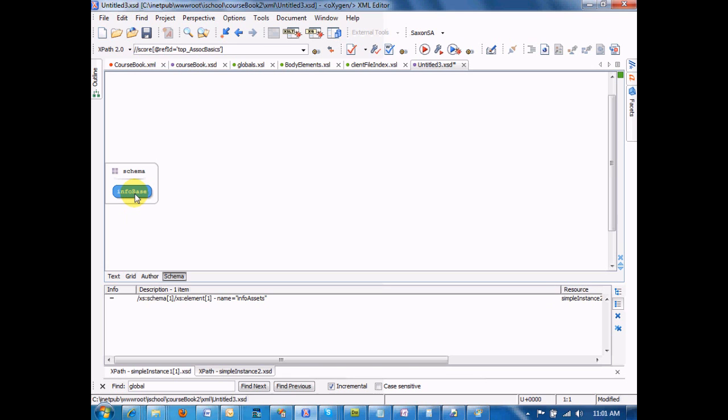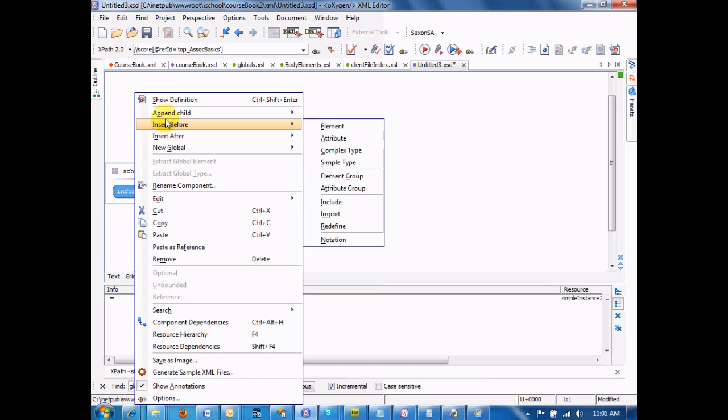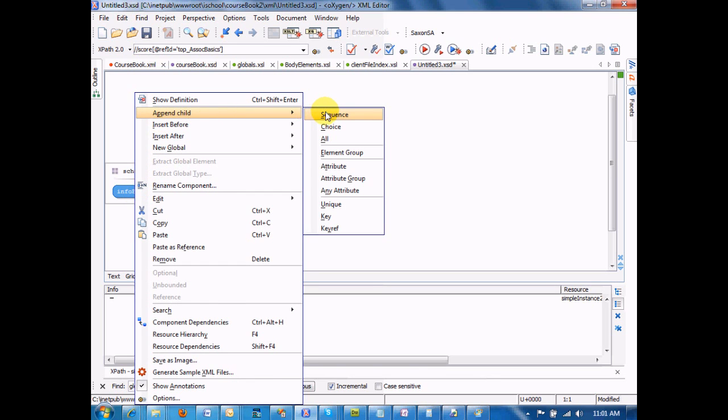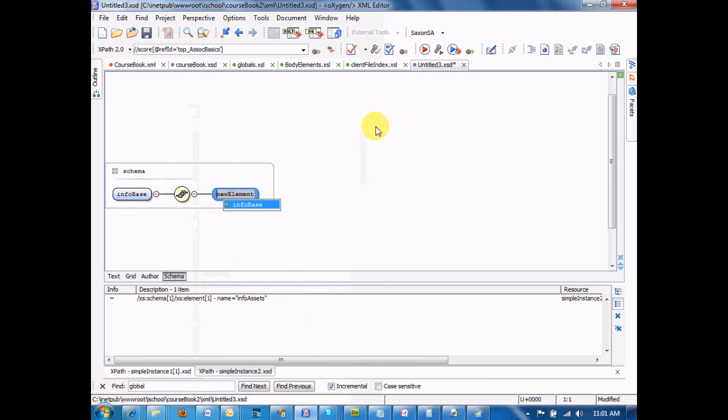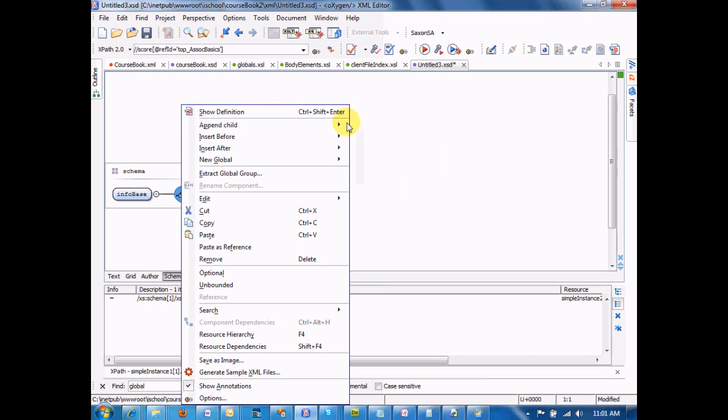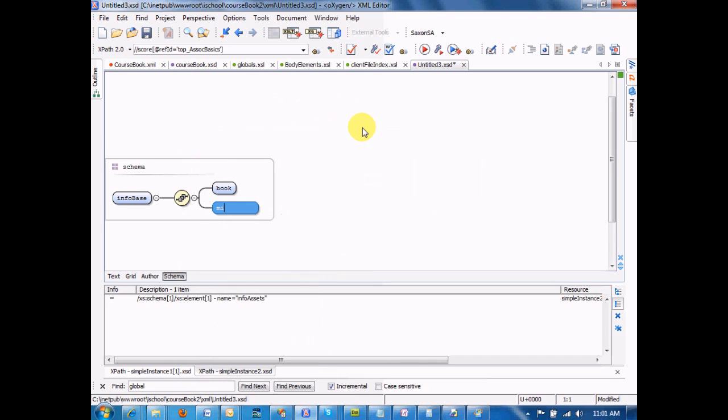So now under infobase, I'm going to have two children under a sequence. And as you've heard me say before, use a sequence unless there's a specific reason to use a choice. The first one is going to be book, and the second one is going to be a movie.